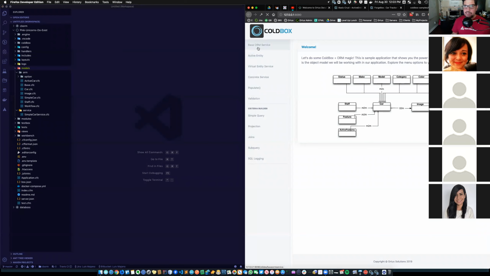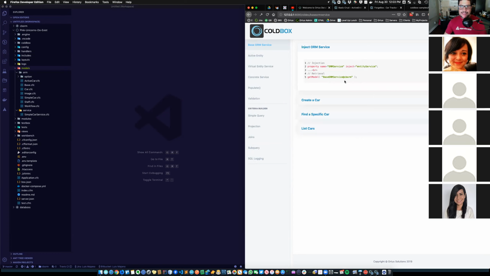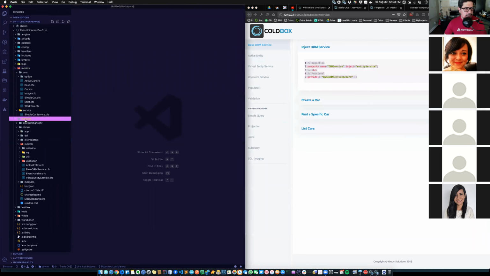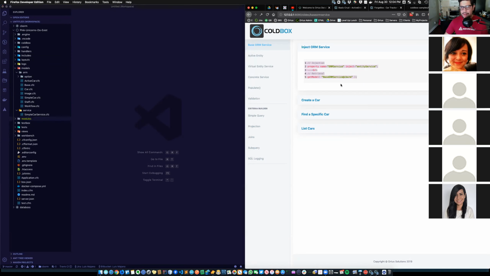For example, you can start exploring the base ORM service, and you can see that just a little showcase here. This is now using ColdFusion syntax highlighting. This is a new project we released 2 days ago. It is now called the CB Code Highlight. You can find it in ForgeBox, and it will use actual Python Pygments libraries created by Mr. Brad Wood to do syntax highlighting at the ColdFusion level.